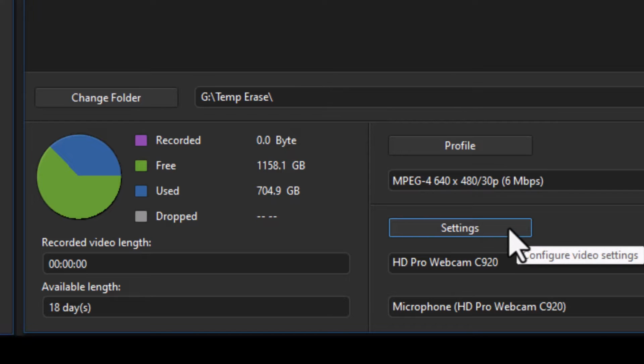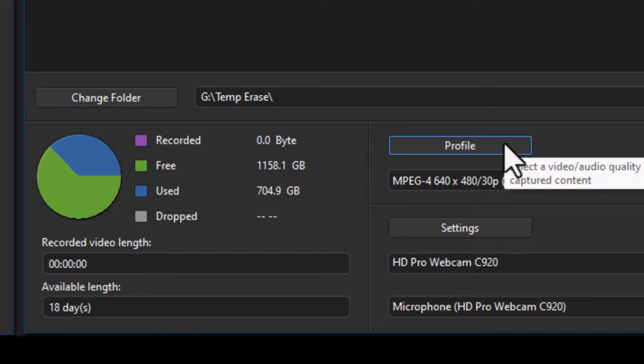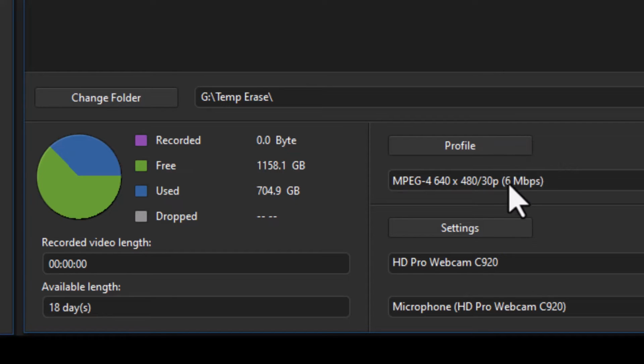I'm going to change my settings first, which is more the control of the camera itself and the microphone, and the other is the output, how it will output into my project. You notice the default here is 640 by 480, something most people don't use anymore, but we're going to show you how to change that. To do that, I'm going to change it both in settings and in profile. So let's start with the hardware controls, as it were, and look at settings.